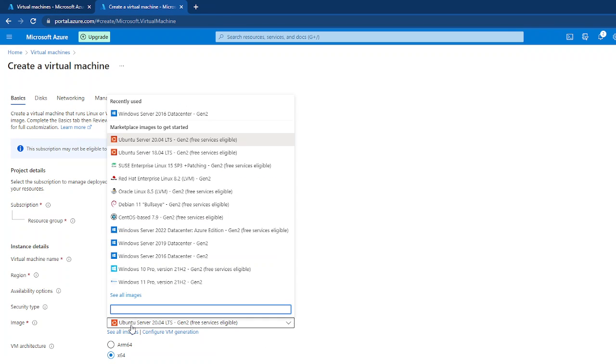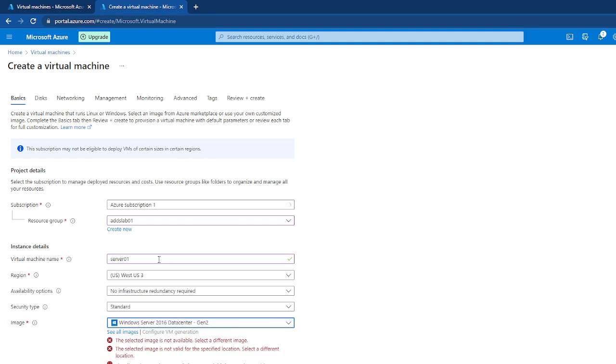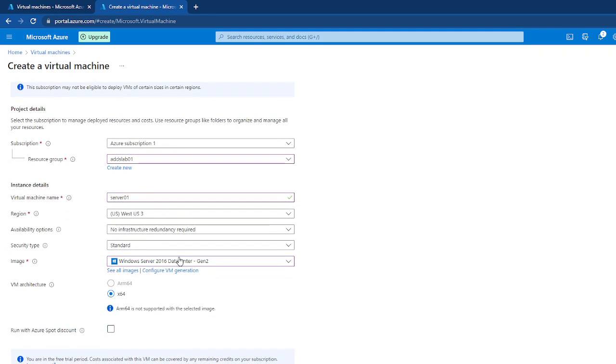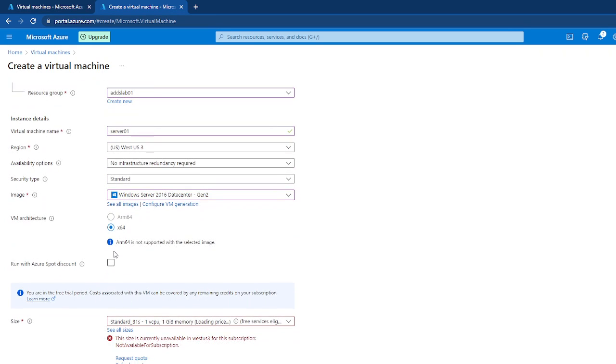In the image, I think this is important, right? What kind of operating system you want to deploy. Since I'm deploying this for the client server kind of thing, I'm going to choose Windows Server 2016. Any server, right? Windows Server 2019, 2016, 2022, doesn't matter, but I'm going a little bit older version just to avoid any bugs or anything like that. So I choose 2016 Datacenter Generation 2, and by default x64.